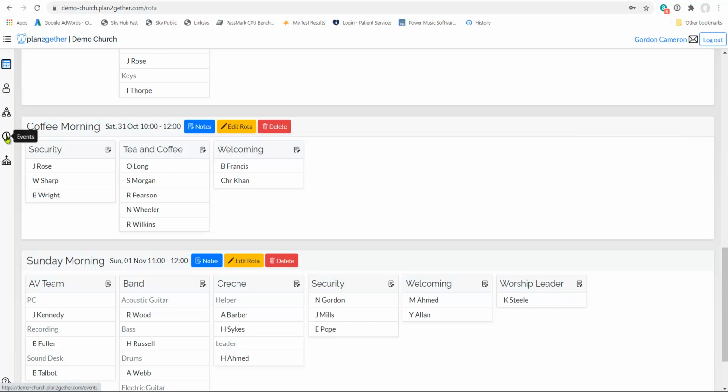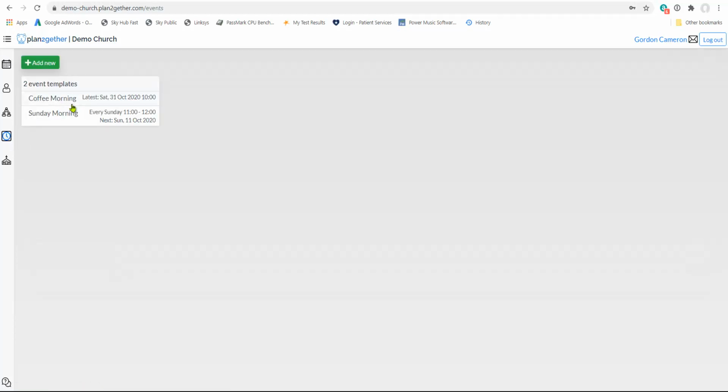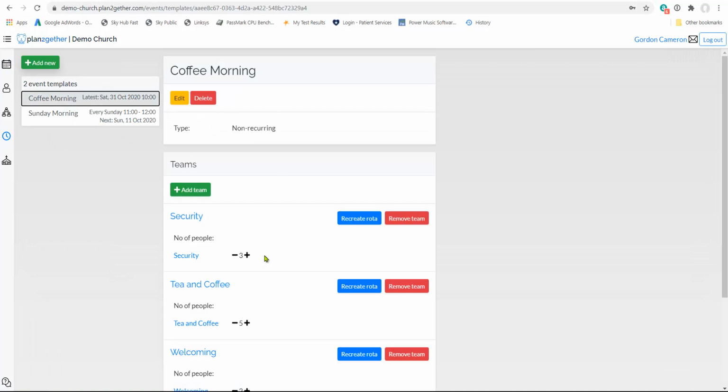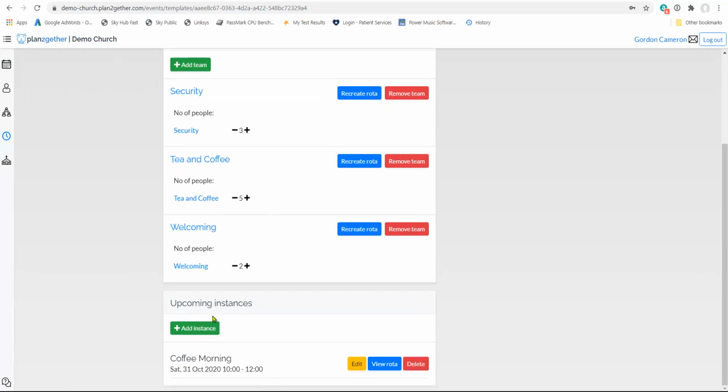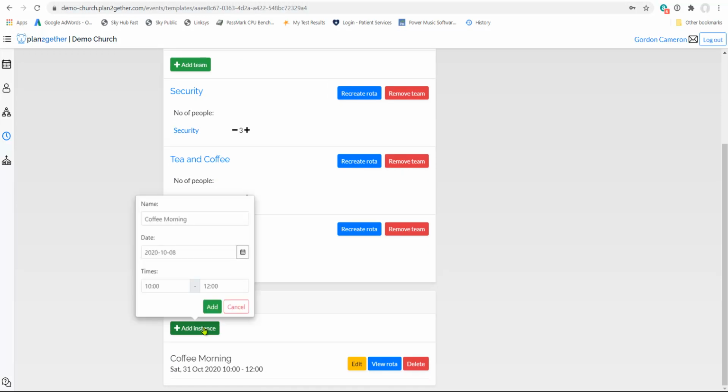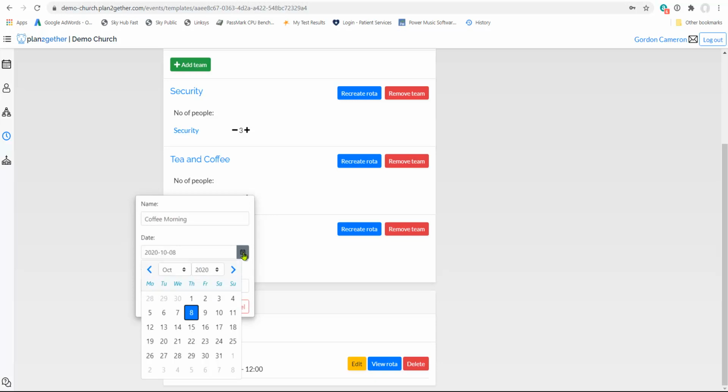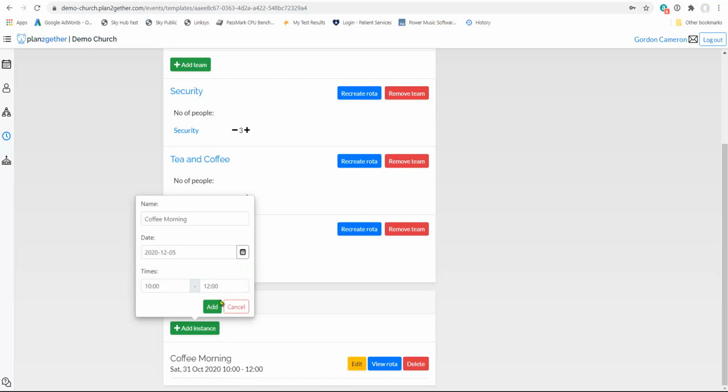Supposing we decide we're wanting to have another coffee morning on the first Saturday of December, we can go in to our events, we can go to our coffee morning event, and we can add an instance of it. So these are non-recurring, so they don't have a pattern of recurring, but we can add an instance. So we're going to add another coffee morning on the first Saturday of December. It's at the same time, so we can just leave that and we can add that.